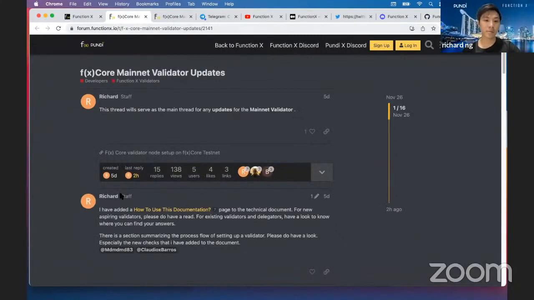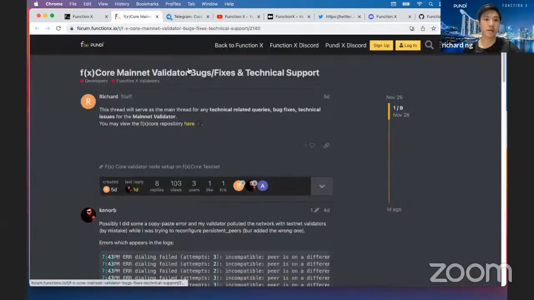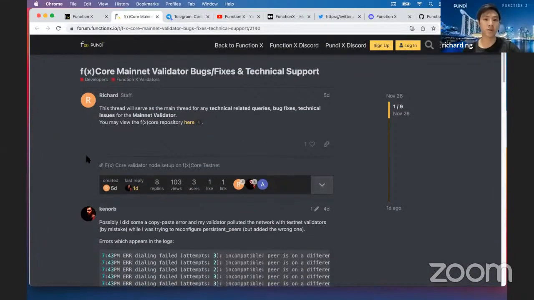And for validator updates, this is where we'll be pushing out upgrades in the code, any changes in governance protocols, all here as well. And finally, this is where you can have technical support and bug fixes with regards to mainnet validation.